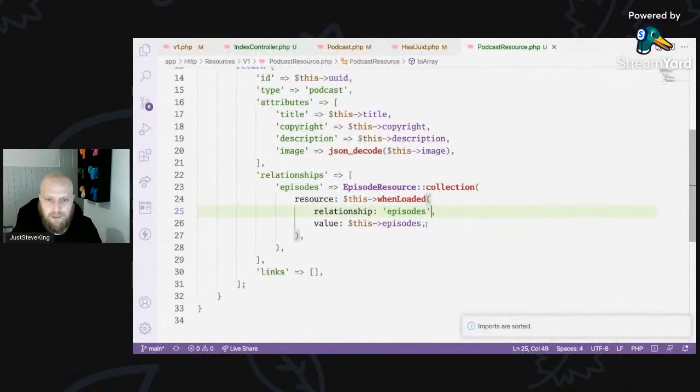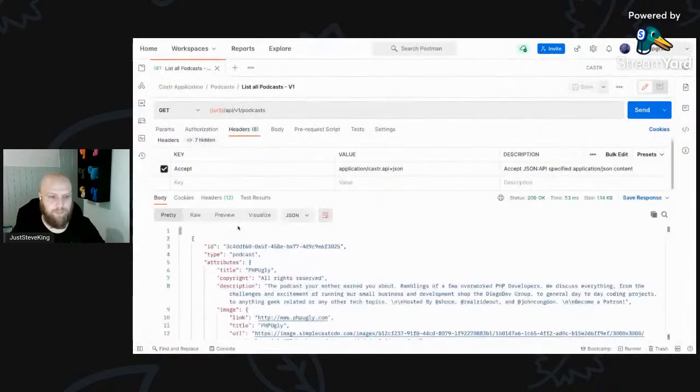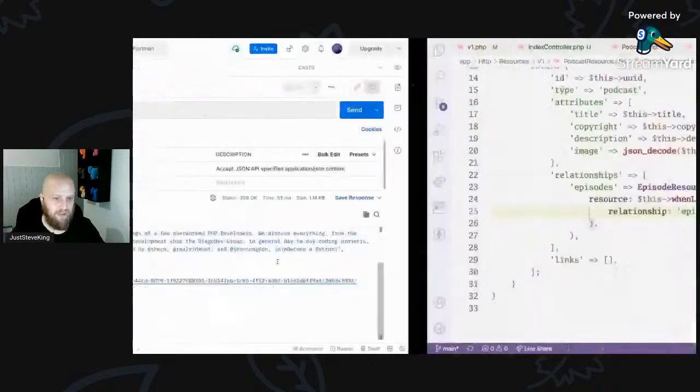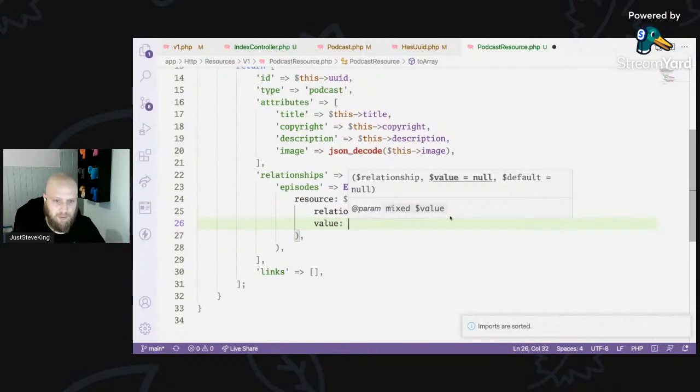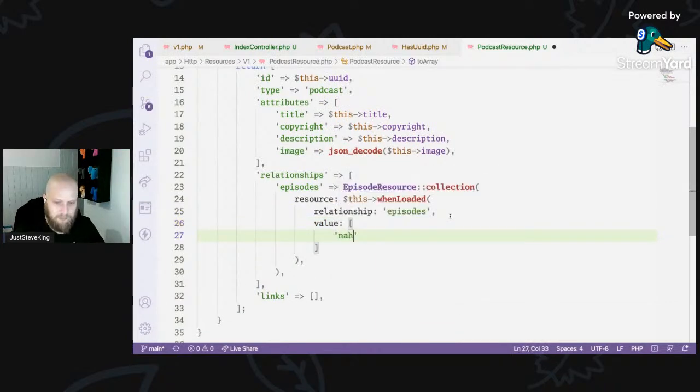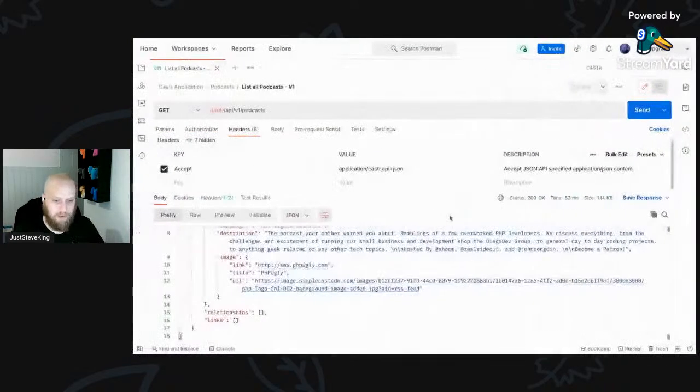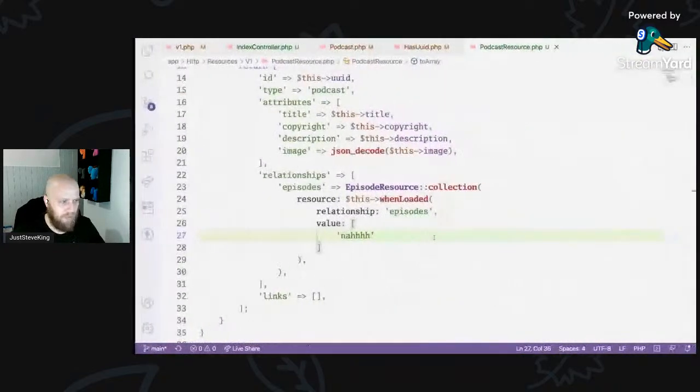Oh, wait, value. Is it because I'm passing through a default value? It might be. It's because I'm passing through a default value, silly Steve. So basically, you can pass through default values, I believe. No, maybe not.